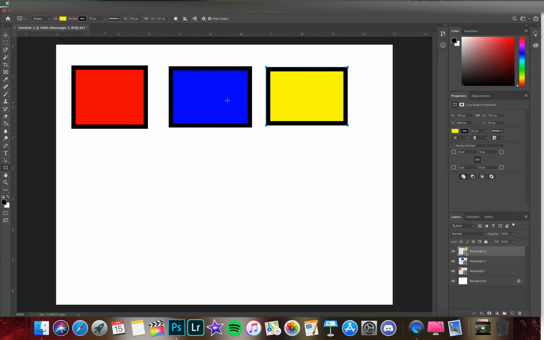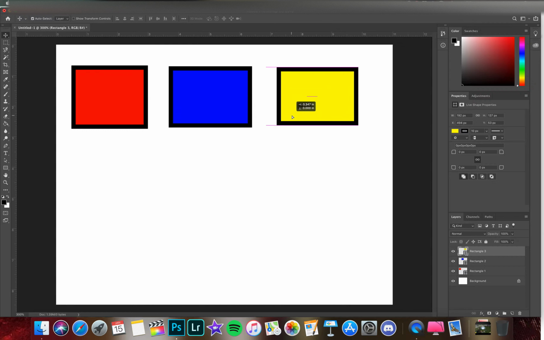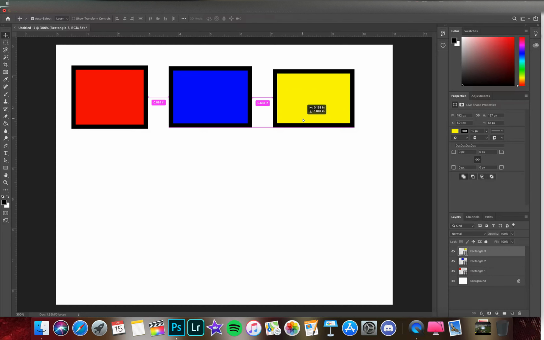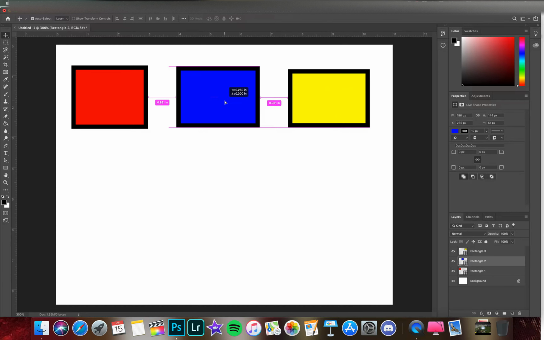So we have three rectangles, squares, and if I hit V, I can move these around. You can see Photoshop has some built-in systems to give us some equal spacing measurements and to keep things consistent here. Actually, let me move this over a little bit. Okay, good. Now let's go to our ellipse tool. We're going to do some squares, circles, and triangles here, and we can just create an ellipse right here.